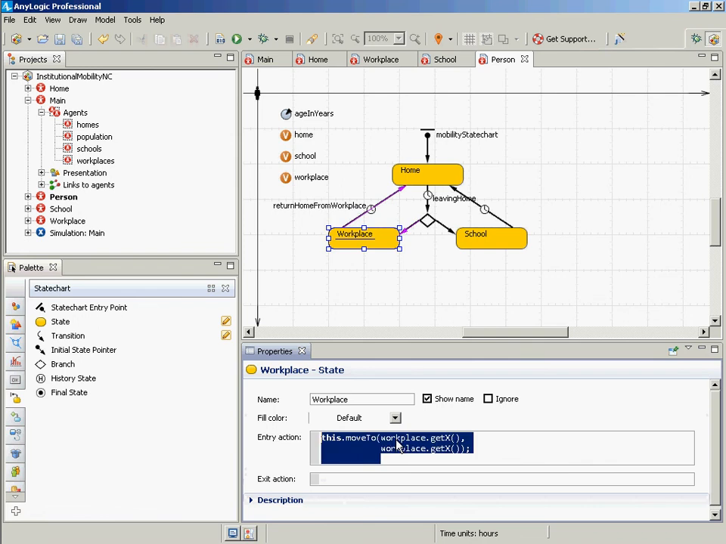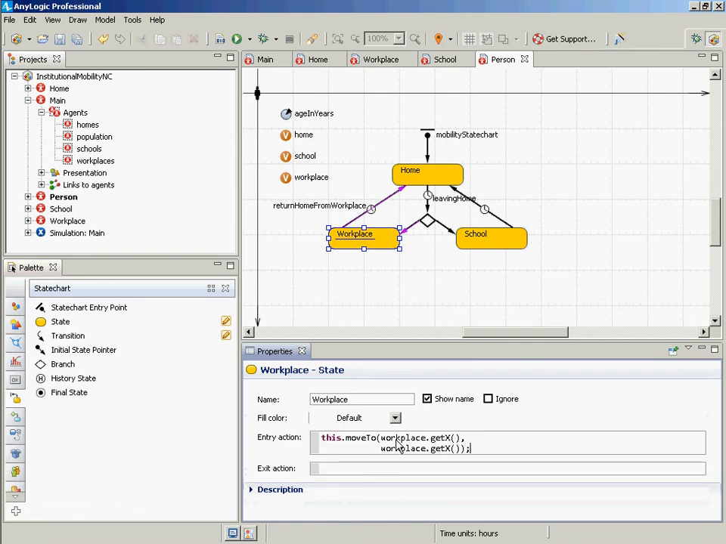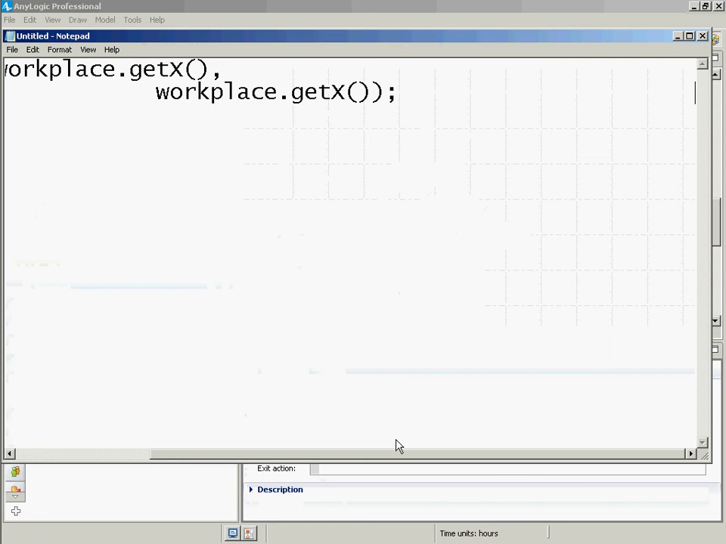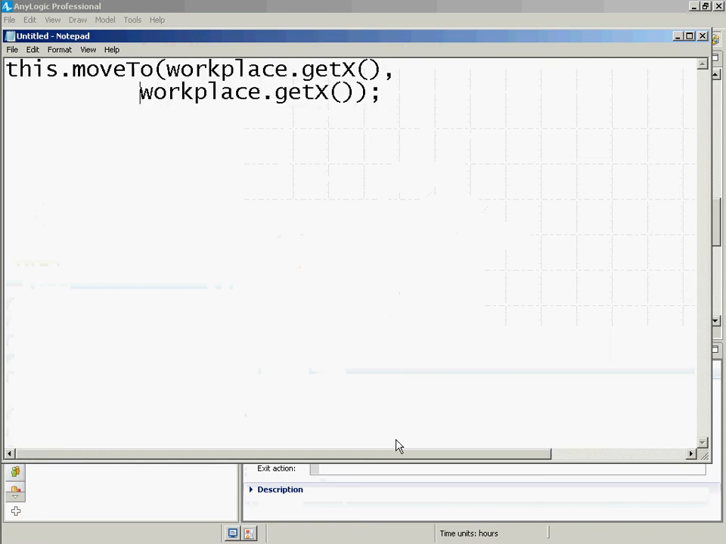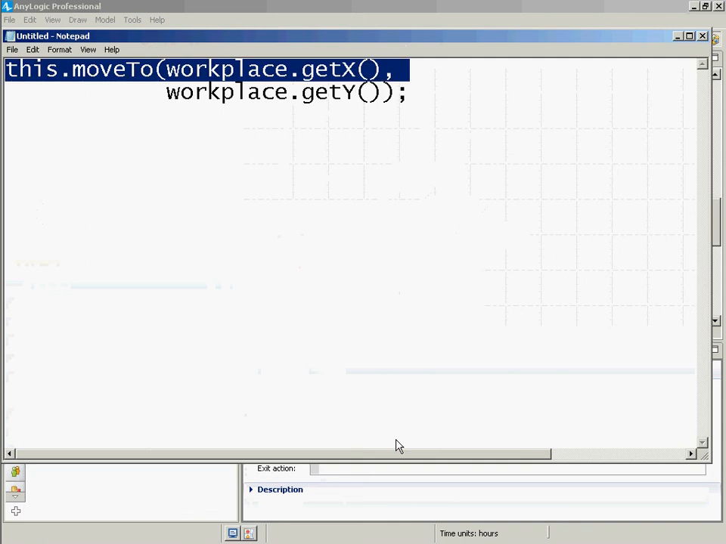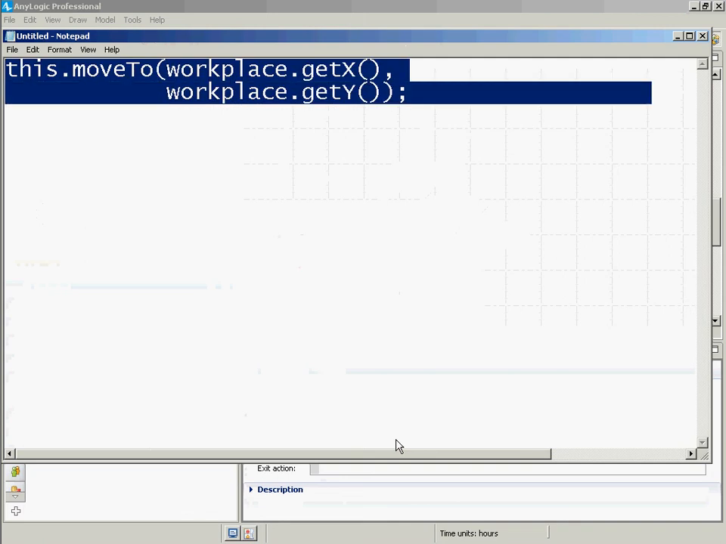So I'm just going to copy this code and put this here. This is what we're doing. Yeah. This is what I did. So I'm moving myself to the, one should say get X, one should say get Y, right? My X location will be the get X at the workplace, my Y location will be the get Y at the workplace. That's the way I'm moving.